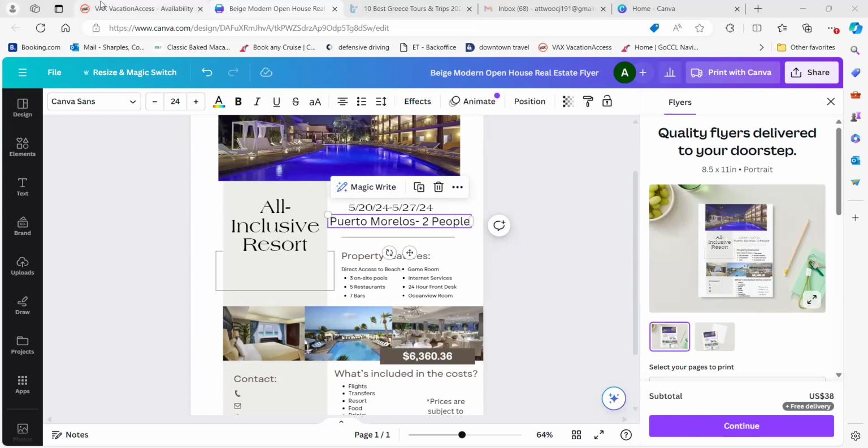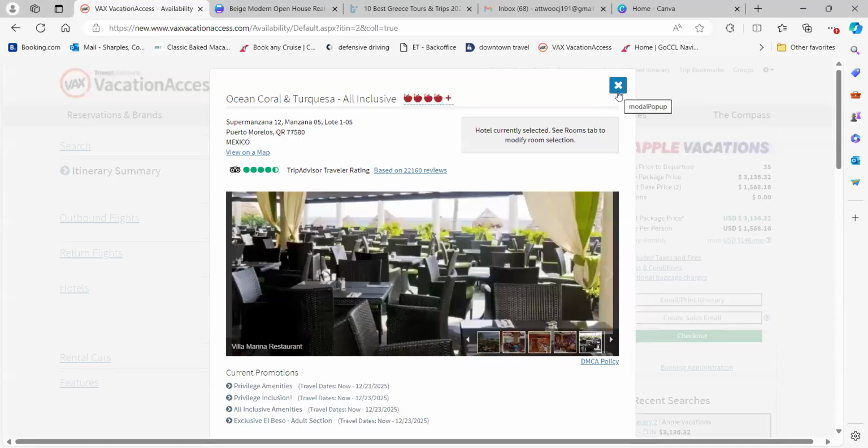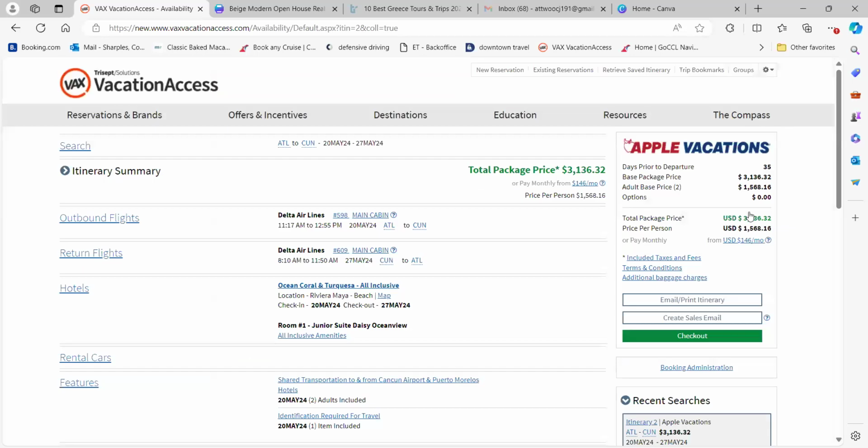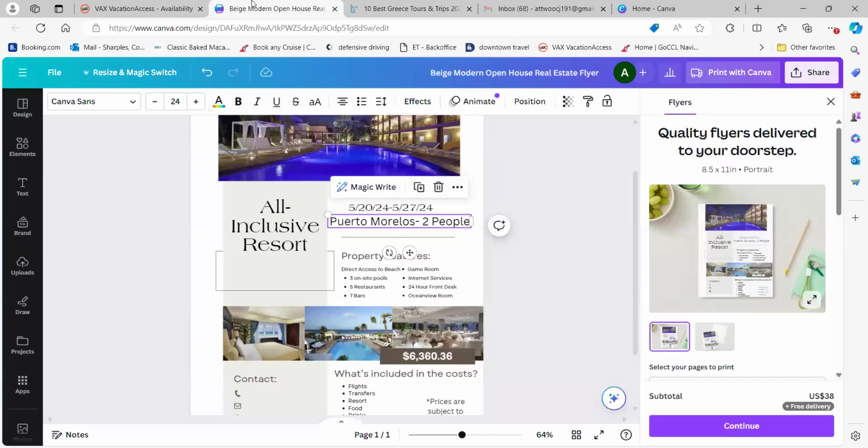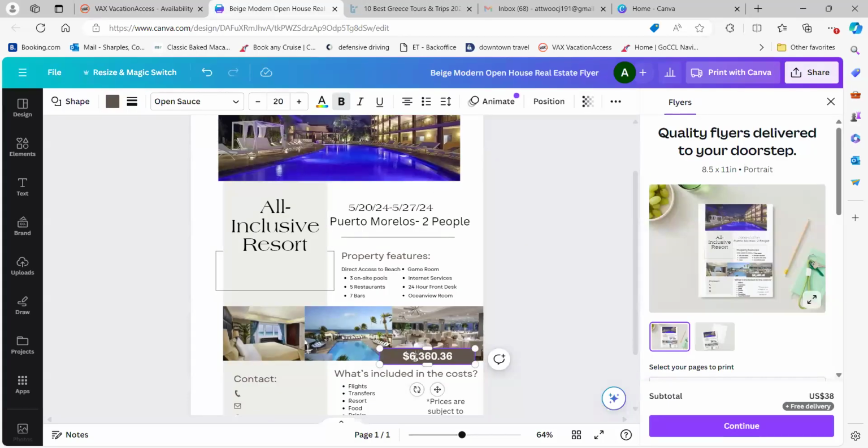Then you also will put on here the total. So let me see, it was 3,136.32. Now, typically, if you're booking something in Aruba, that's why you'll see that cost here. Aruba's really expensive. For an all-inclusive, it's sometimes double the cost. So you have to keep that in mind if somebody asks you to go there.